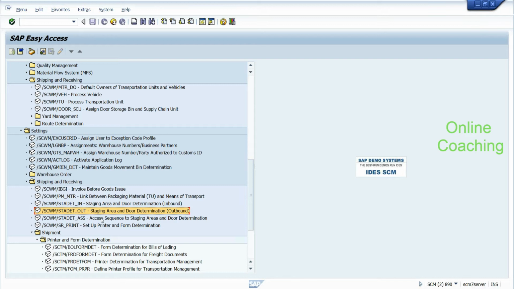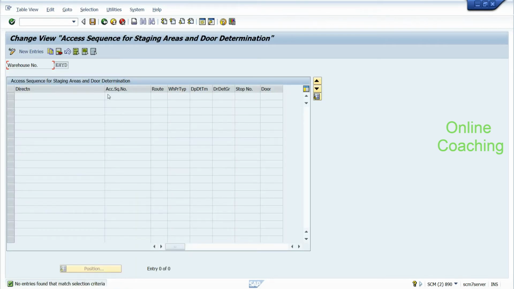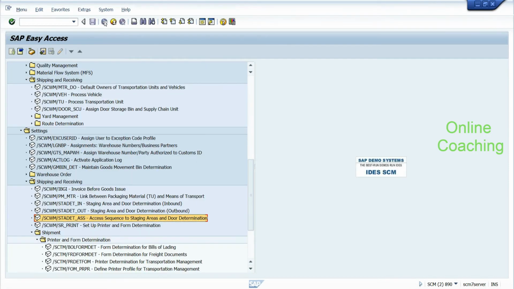And now the question is, even if I have more than one, you can put them in sequence. Suppose in the inbound direction, I can put more than one. So if a particular door is occupied, I can assign a different door here. So it is like a condition record maintenance according to route determination. Exactly. With the route we can say which door is to be used. Exactly.